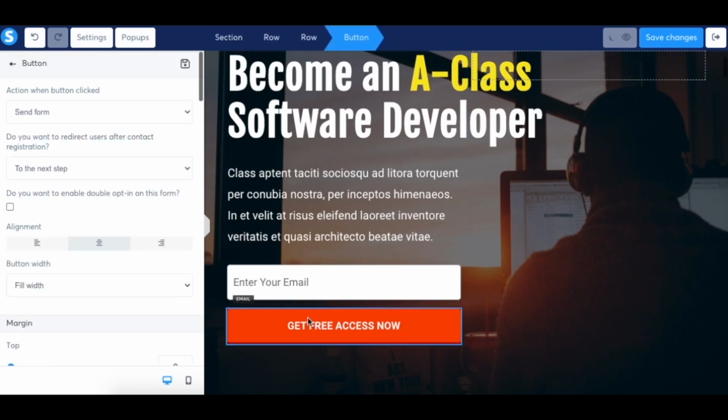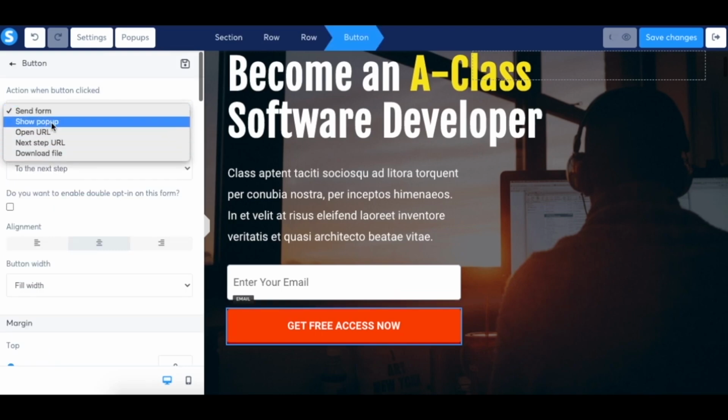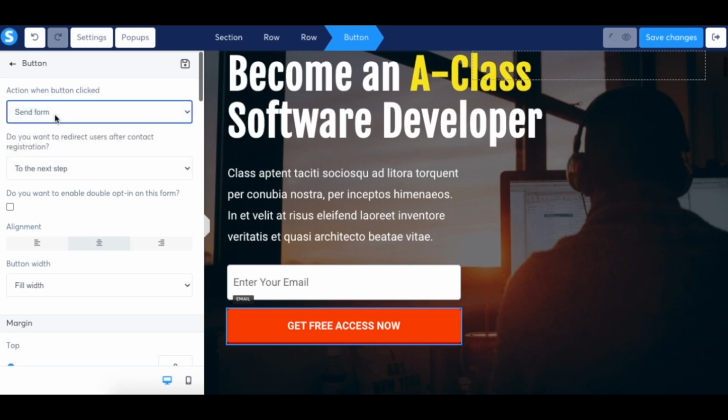Now, if you want a successful subscription, you must make sure that the action for the button is set on send form. We have other actions for our buttons, but if you're using a form with form inputs, you need to use the action send form in order to save the contact's information.